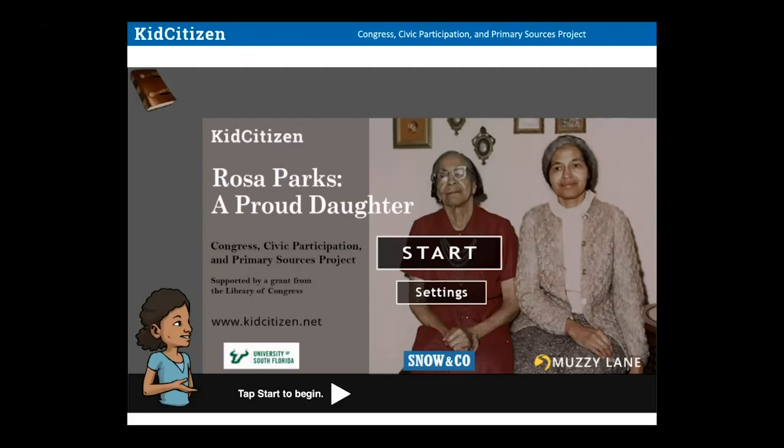This is Rosa Parks as a daughter, Rosa Parks as a loving member of her family, who has in common with these children this connection with loved ones and demonstrating caring for those who make up this important group of people in our lives.